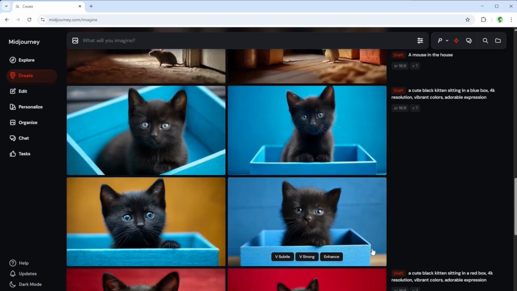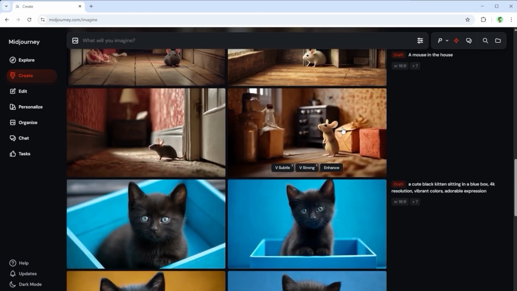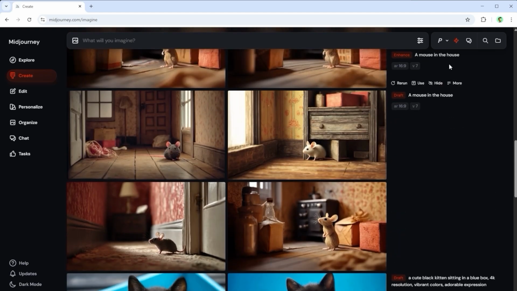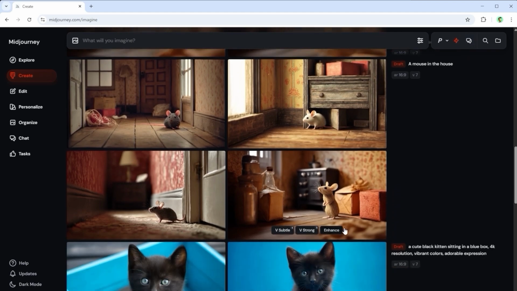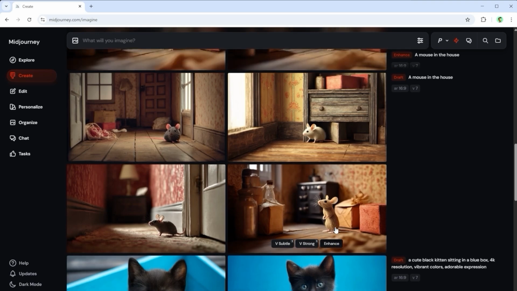And what about this enhance function? Previously it was on the far right. Now you can find this feature on every image created with draft mode. It's all rather bewildering. The same applies to these images, which I created using draft mode, but not conversational mode. There we find the enhance function again. What, dear Midjourney team, is the difference between these three buttons: very subtle, very strong, and enhance?